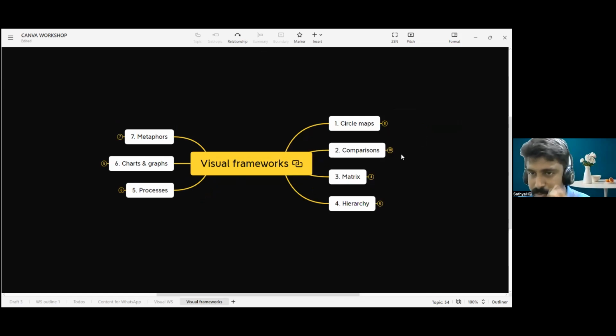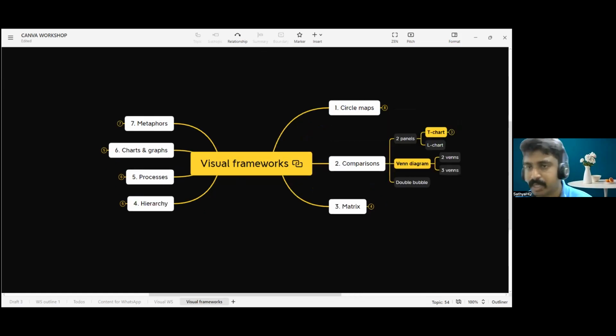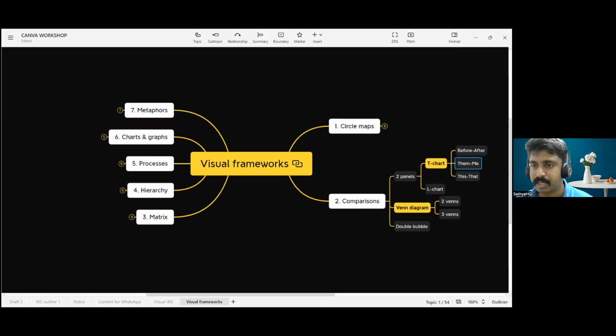Another way of representing information is comparison. Very specifically, I want to talk about something called a T-chart. T-chart is something that we did just now. A T-chart is basically 2 panels. On the left hand side there is one element, on the right hand side another element. Pros, cons, positive, negative, before, after, them, me, this, that. When you have 2 contrasting elements, you can use a T-chart to compare them. You can put something on the left and something on the right. That is the point of it.